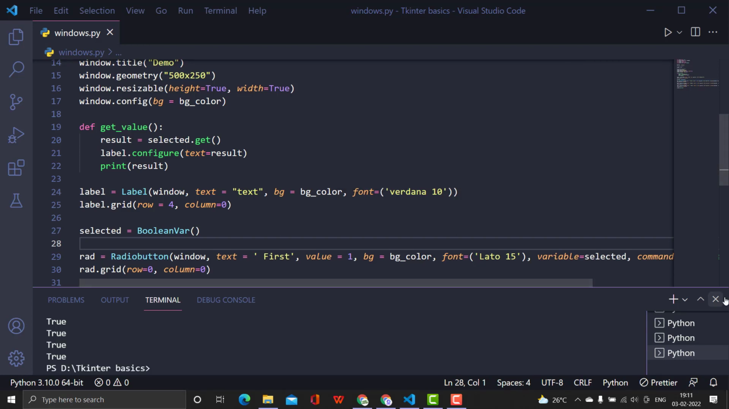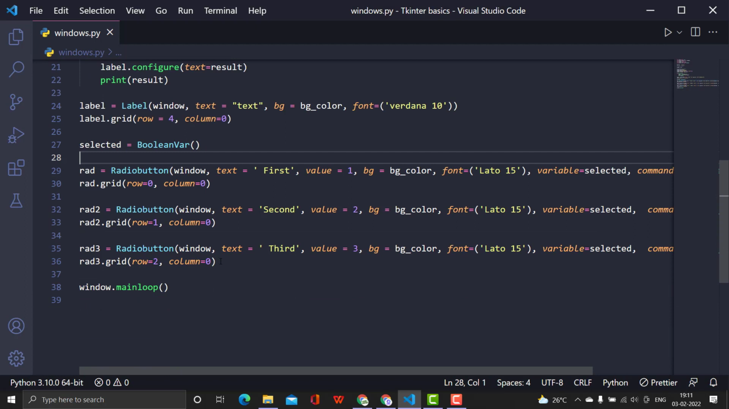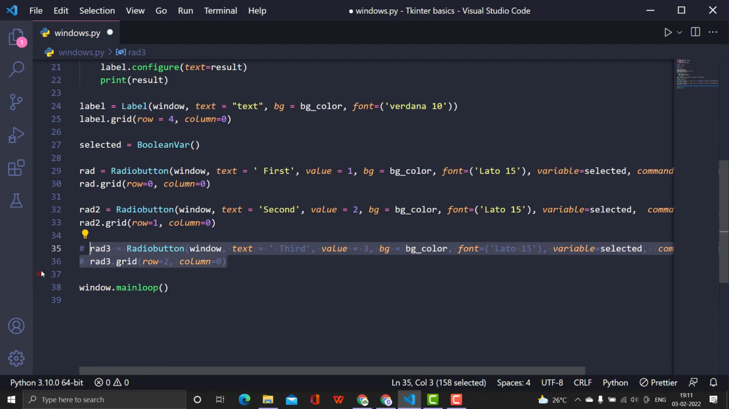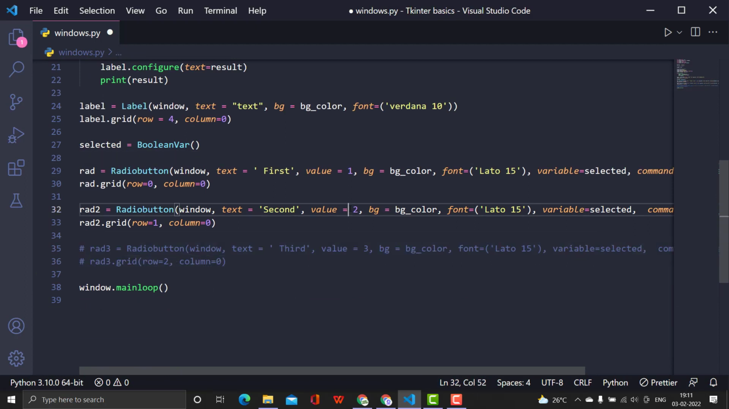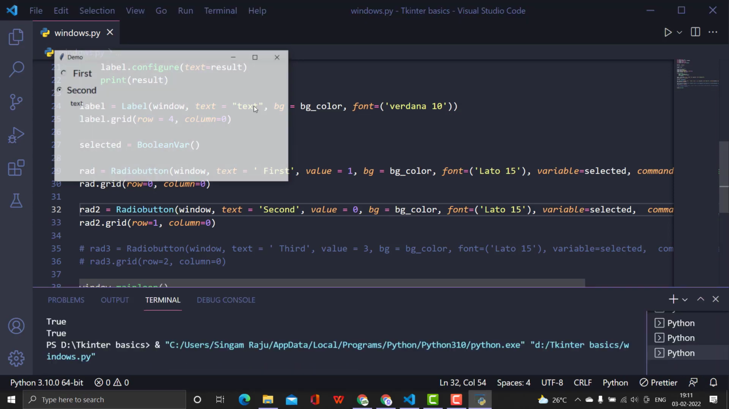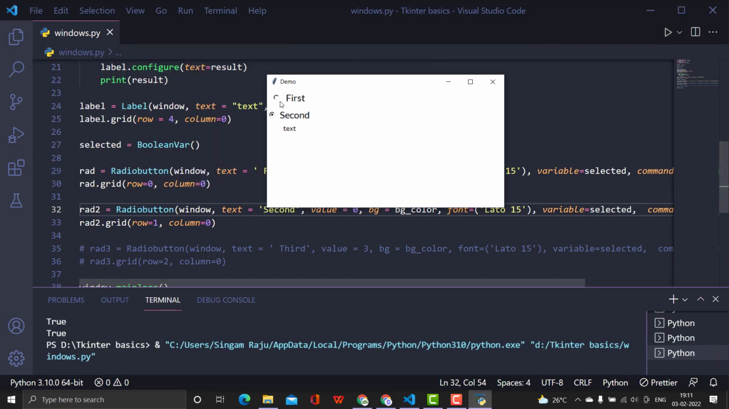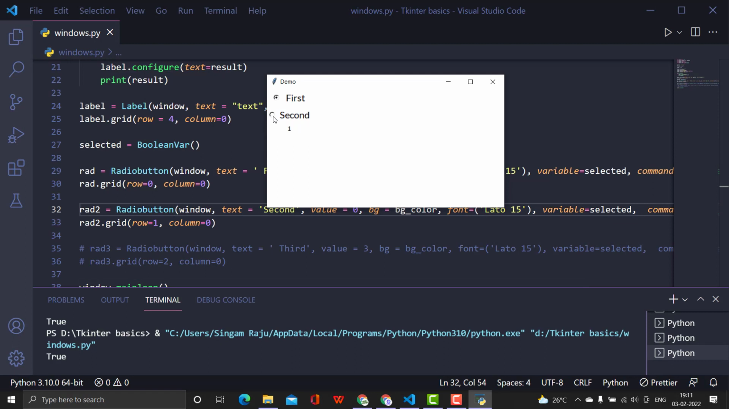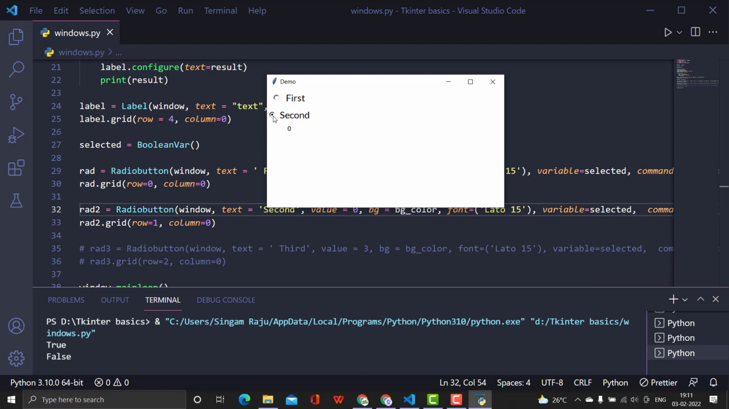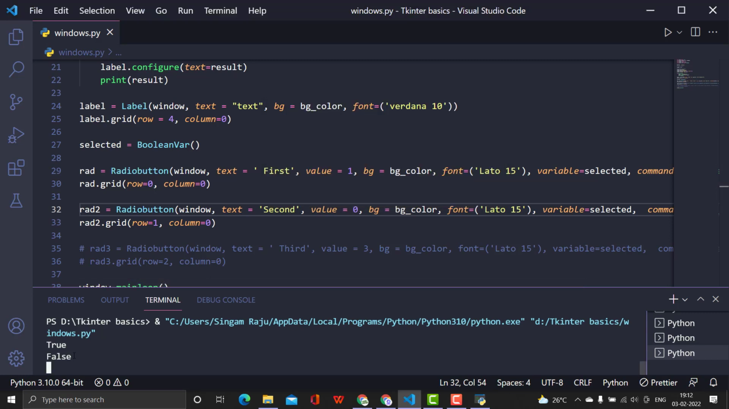For example, instead of this one, if you just give 2 radio buttons, and one is value 1 and one is value 0, because boolean just accepts 2 values, which is 1 and 0, right? And if you rerun this one, and if you select the first one, it's gonna give 1 as output. If you give second, it's gonna give 0, which is nothing but false. So if you have just 2 radio buttons, then in that case you can just use this BooleanVar.